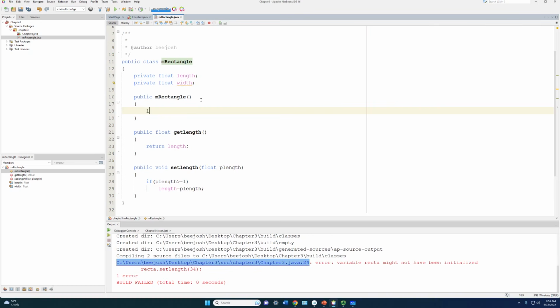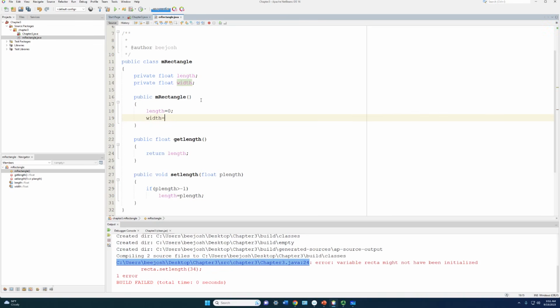We say we want length equal to 0 and width equal to 0, so that the goal of that constructor is essentially to initialize those values. So what happens when this constructor is automatically called is length is set to 0 and width is set to 0. Now we can also overload it, but that's a discussion that we'll get to later. We can talk about overloaded constructors at another time.